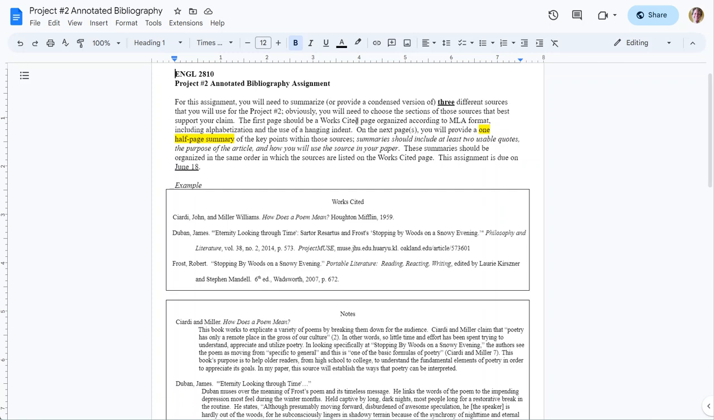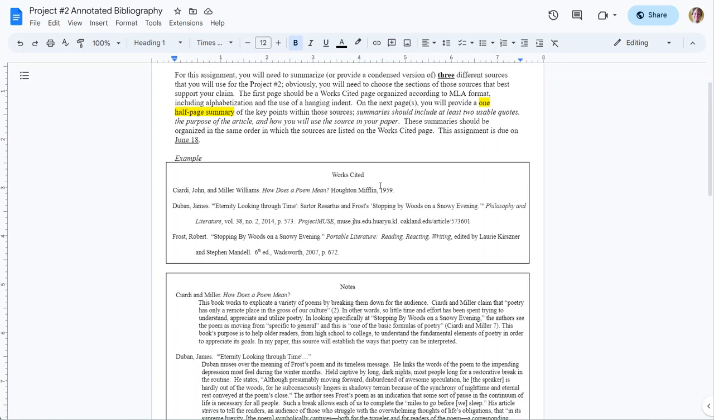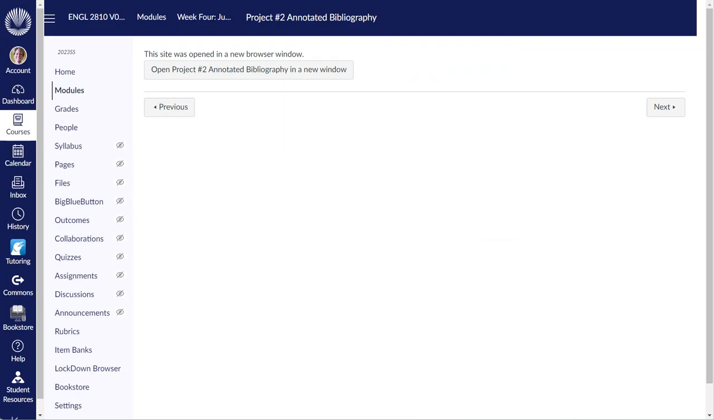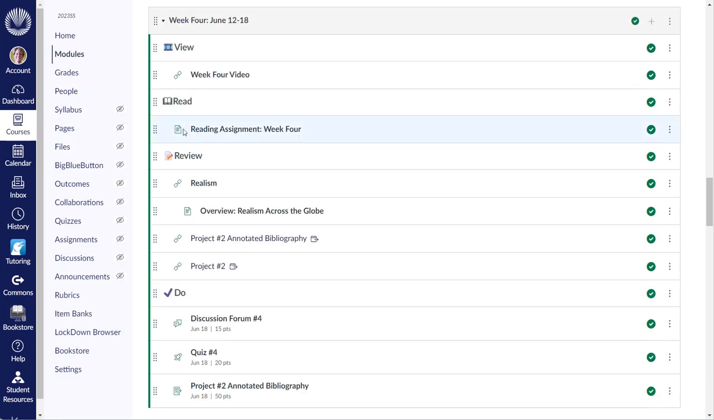Now, once again, for the annotated bibliography, you're going to find those sources, put together a works cited page in MLA format, 9th edition. You're going to have a one half page summary. But remember, the summaries should include at least 2 usable quotes, the purpose of the article, and how you're going to use that source in your paper. So that's the annotated bibliography. That's due at the end of the week.